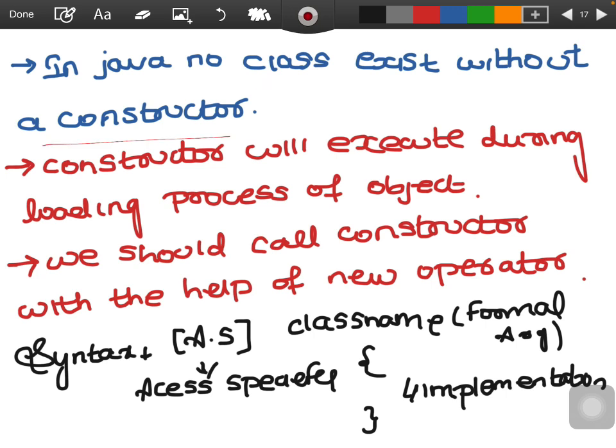In Java, no class exists without a constructor. Constructor will execute during the loading process of an object. We should call the constructor with the help of the new operator. A class doesn't exist without the constructor, and the constructor executes during the loading process of an object.